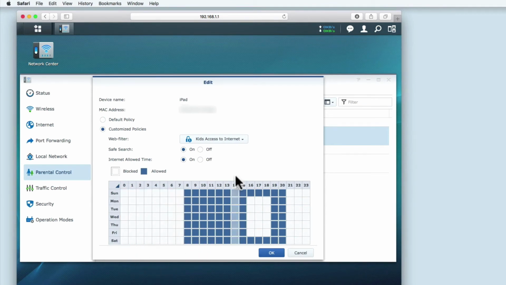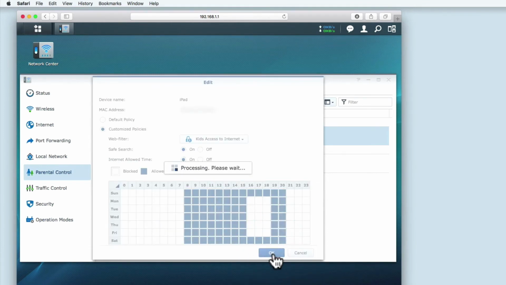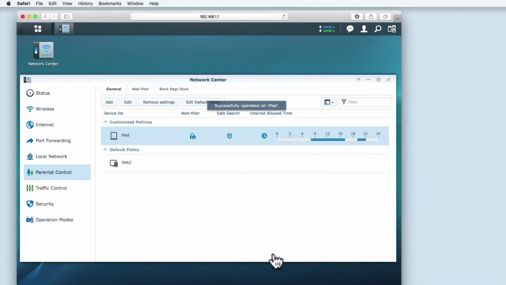Once the internet allowed time has been set, we can click the OK button. A chart now displays the internet allowed time for that device.